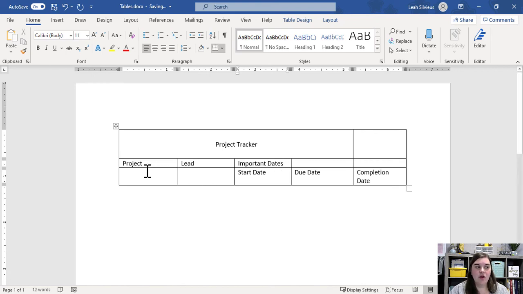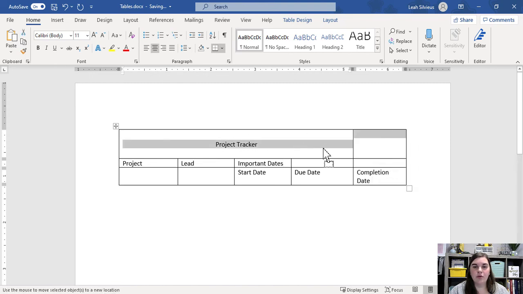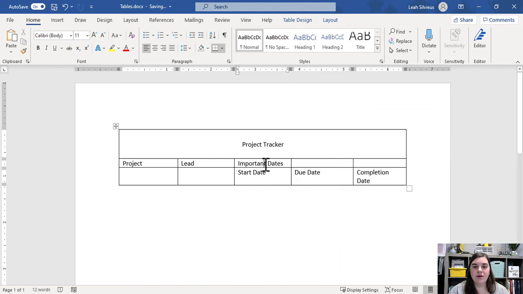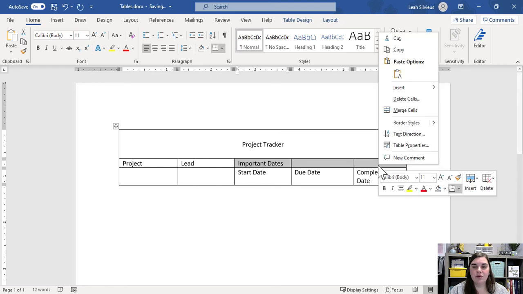And what I'm going to have here is the words important dates as a heading in addition to project and lead. What we're going to do now is start merging things a little bit more. So I'm going to take Project Tracker up at the top, highlight the whole row, right click, and merge it. I'm going to take important dates across all 3 of these, and I'm going to merge that as well. So I'm going to right click and merge it.